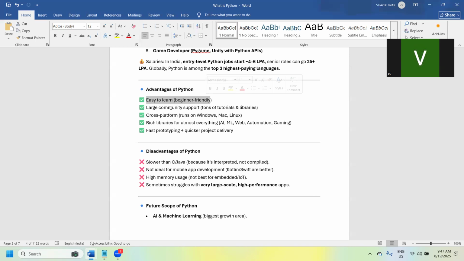The other one is cross platform. Once you develop code, you can run it on Windows, Mac or Linux, wherever it is. If you have Linux, we can download Python and make use of it. If it is Windows, same. Mac also the same. We can run it anywhere.